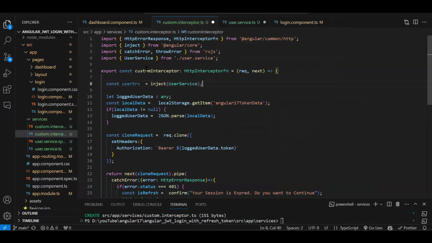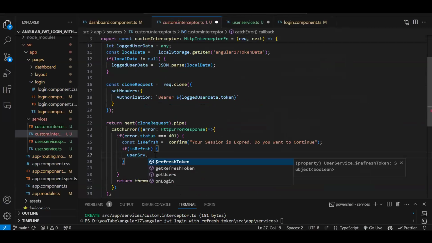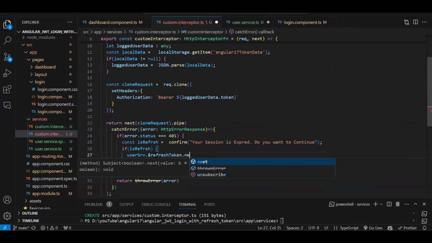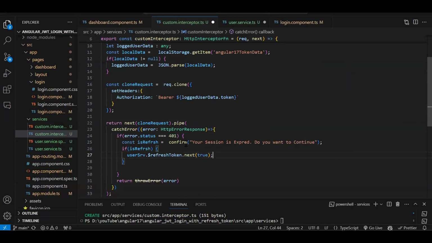But if you are working on the previous version, you will get a normal class, so you can create the same thing in the constructor. Now userService.refreshToken.next you have to use, and we will pass just this over here. So once the API call is there, and if your token is expired, this catch block will execute.